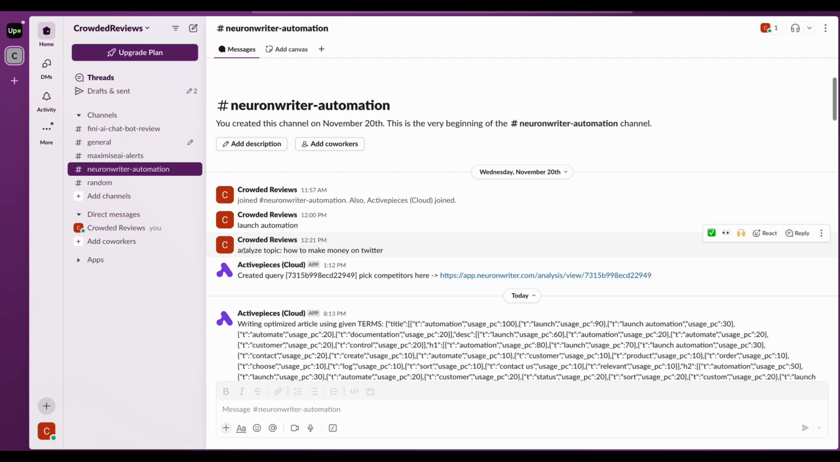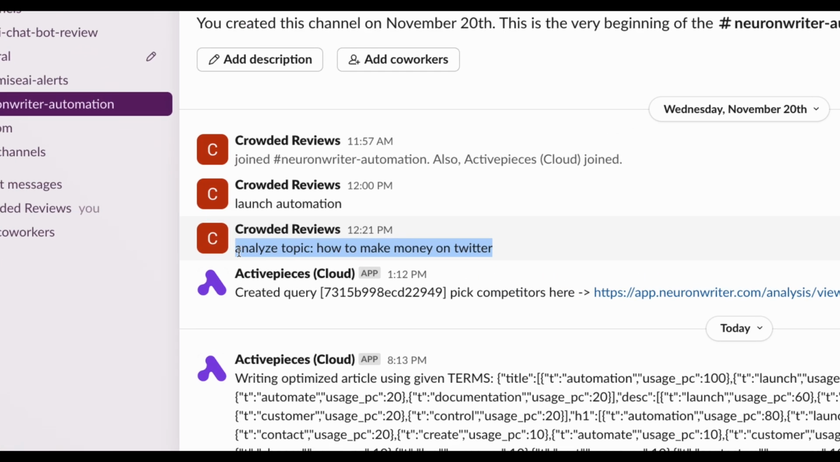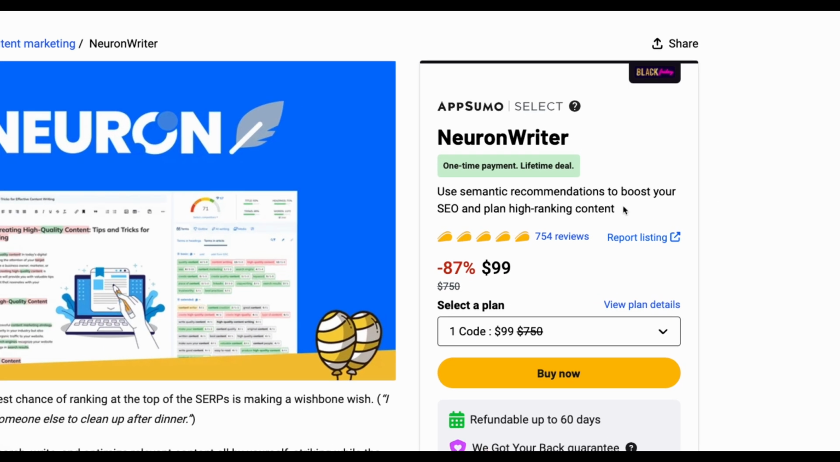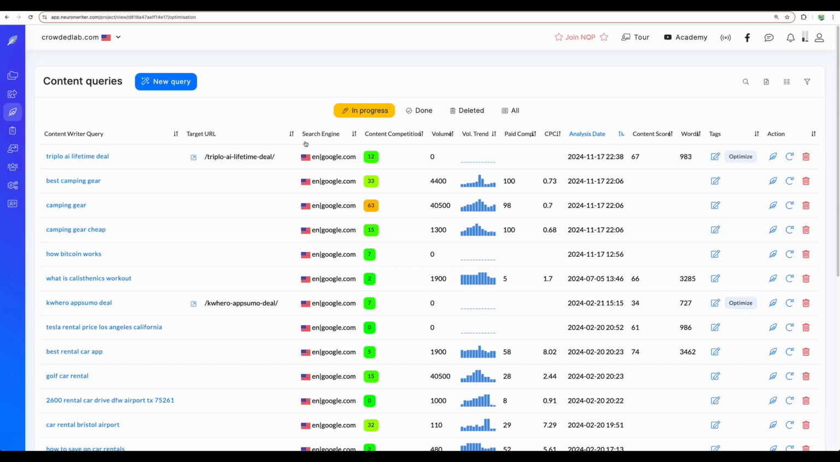So imagine you can write to a Slack channel something like "analyze topic," then provide a particular keyword, in this example, how to make money on Twitter. Then we'll be sending a request to NeuronWriter. It is an SEO optimization tool which will analyze a particular topic.